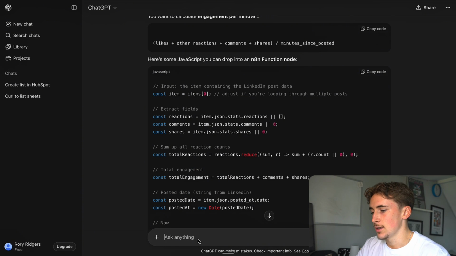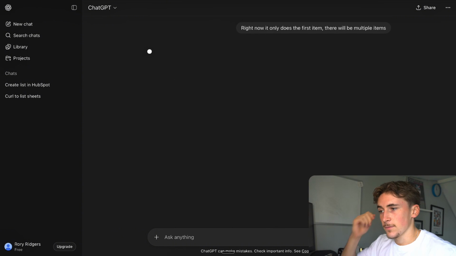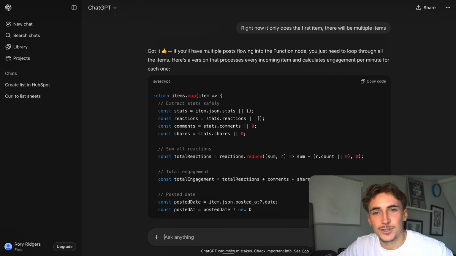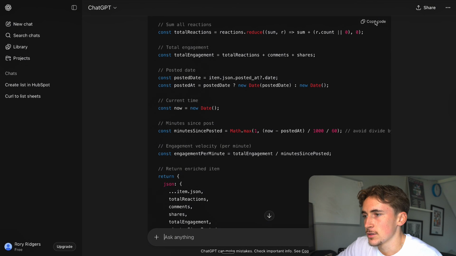So we're just going to say to it, right now it only does the first item, there will be multiple items. It said okay, thanks for that, because I should have told it that already. And it's going to generate us some new JavaScript.